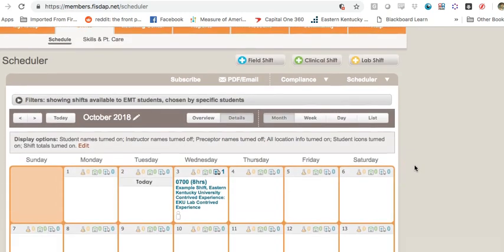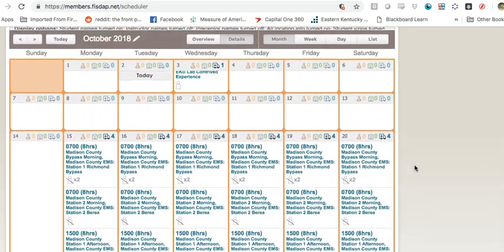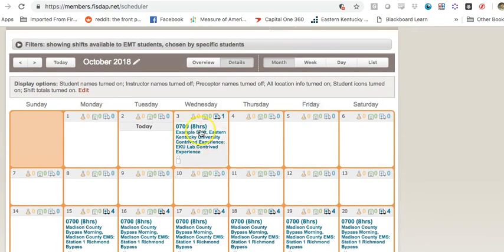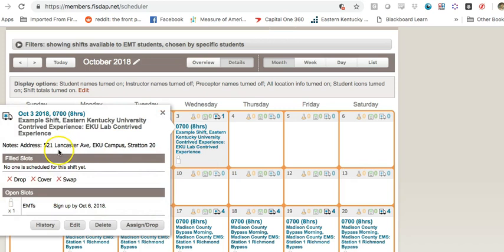All right, so here's what it looks like to actually sign up for a shift. I'm going to go up here to this example shift. It's at Eastern Kentucky University Contrived Experience, and I see that there's room enough for one person to sign up. My schedule is open. I'm available from 7 to 3 p.m. to go into the lab for my fake shift here. So I'm going to go ahead and click on it, and I get a little bit of information.